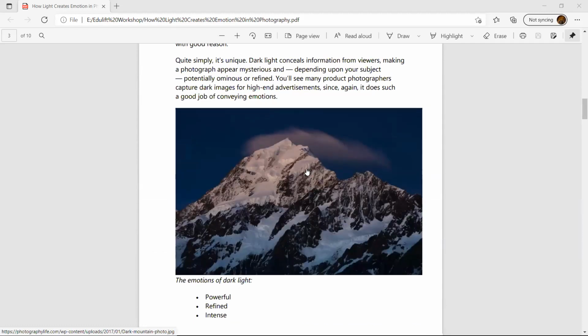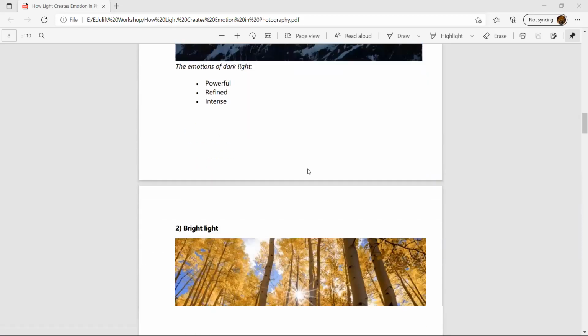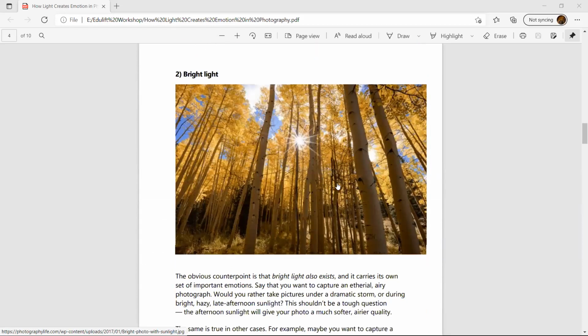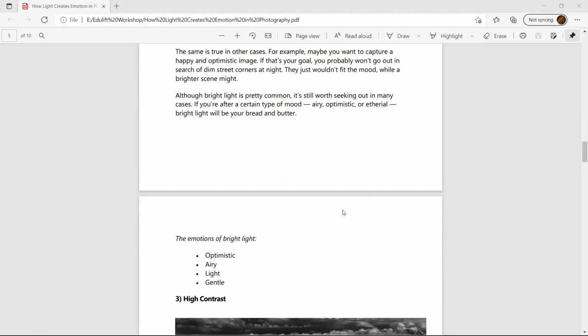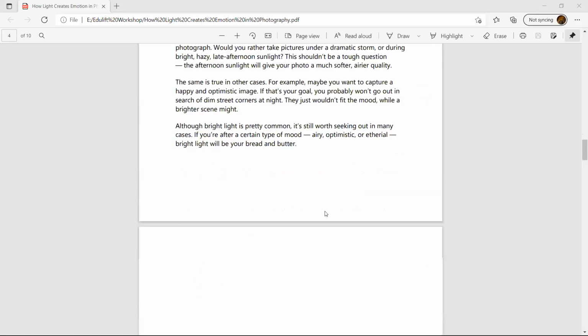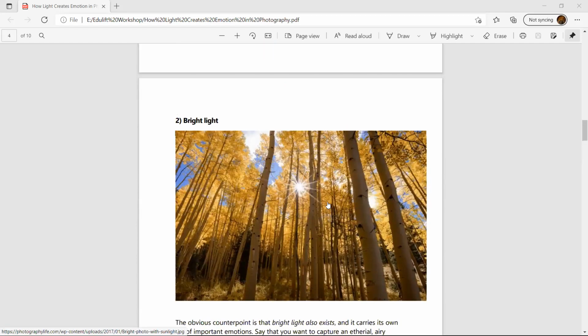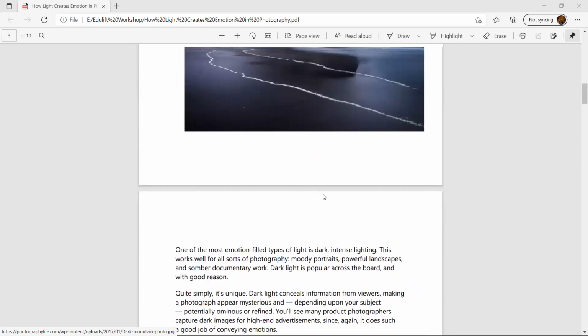The next one is bright light. When you look at bright light, everything is lit up, and it gives you a feeling of happiness. Suddenly it gives you a feeling of happiness. The emotions of bright light are optimistic, airy, light, and gentle. So far, if you want to express your emotions, you might have started to feel how you might connect with light. Some might connect with bright light, some might connect with the dark light.